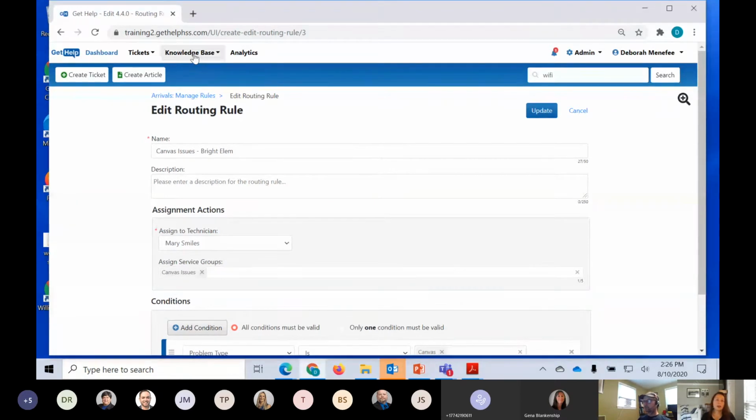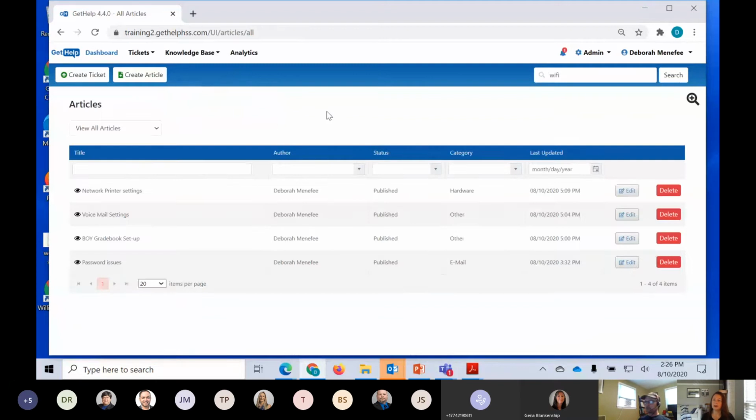One of, I think, the most useful things for the beginning of the year is your knowledge base. You can make this super valuable for all of those things that no one seems to remember at the very beginning of the year. These are some of my favorites. Network printer settings, how do you set those things up? Voicemail settings, beginning of the year gradebook setup, password issues.